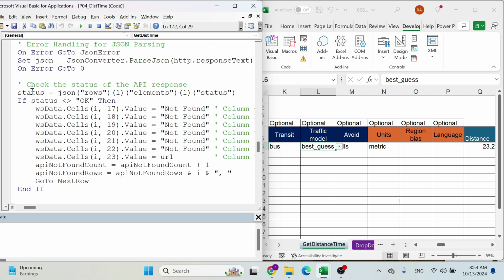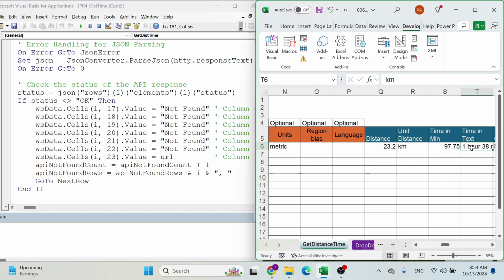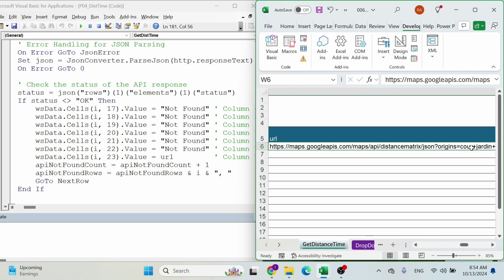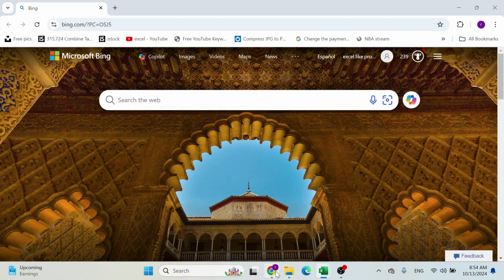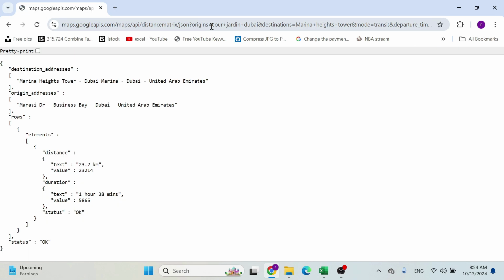Next, we check the status of this JSON. So this is the status. So if it's not okay, which means it's an error, I'm going to put not found in the answer cells. Let me just explain to you. For example, if I take this URL, Control C, and I go here, this is the JSON response. So you will see that the status here is okay. So this means that the code will continue executing and I can extract the data.